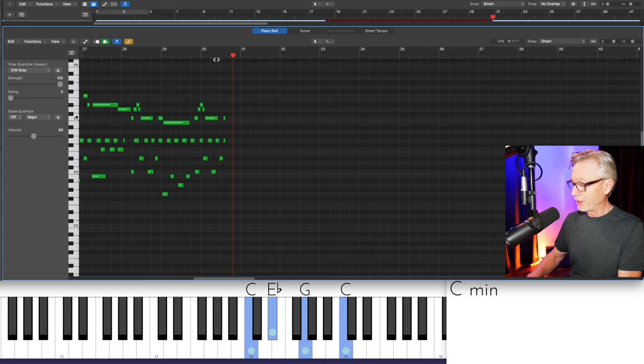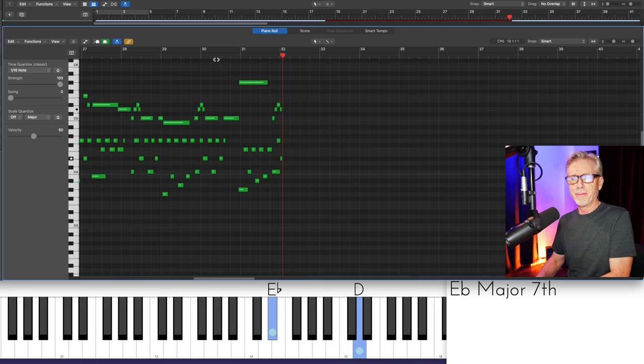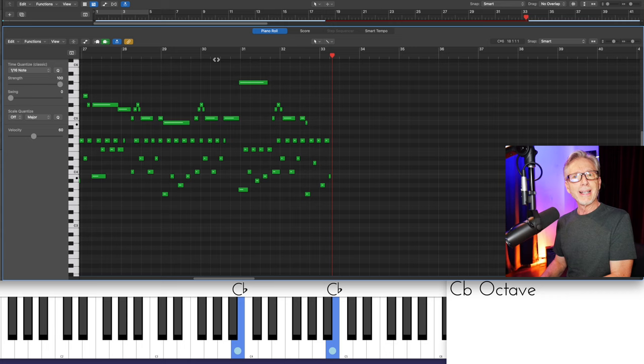Here's an inverted F minor. And a walk up chromatically. So spooky. Here's our G7 again. Walk up. Ascending melodic minor. Remember we were talking about that earlier? Back to C.